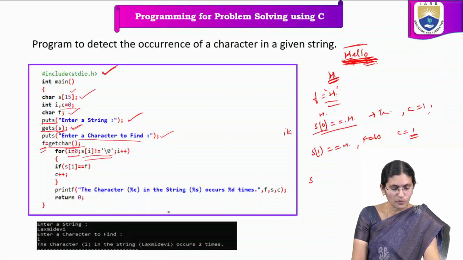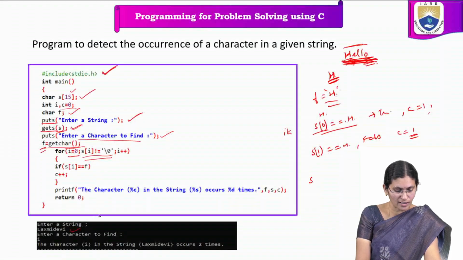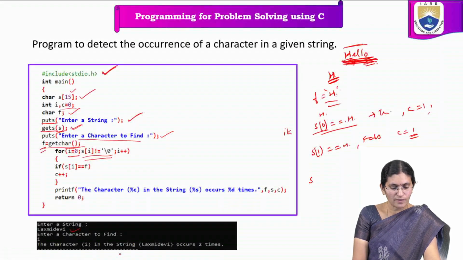So if we run this program and if you enter the string as Laxmidevi, here enter the character to find. Suppose we need to find out i here, so that i is stored in this variable f. So this is the output of this program, character i. So percentage c is the format specifier for this character variable f.